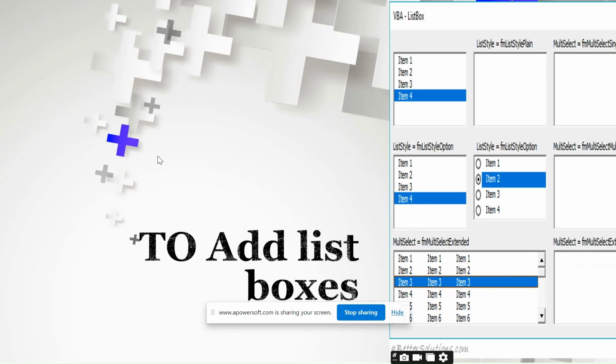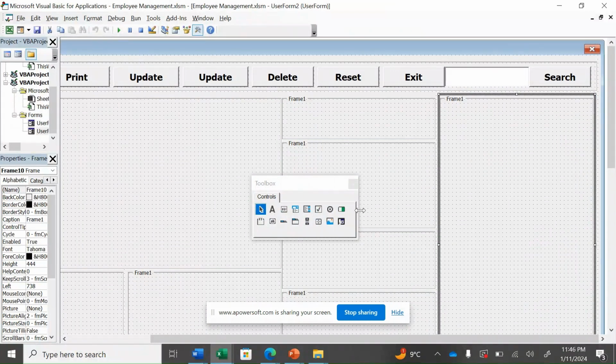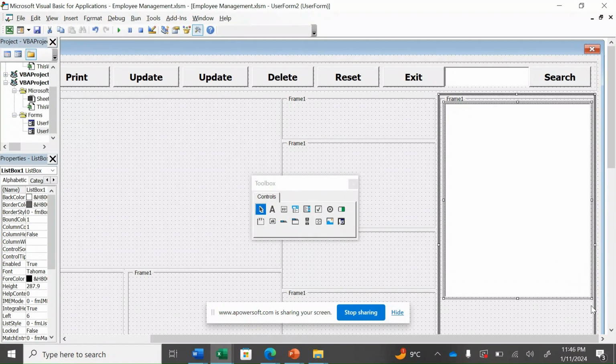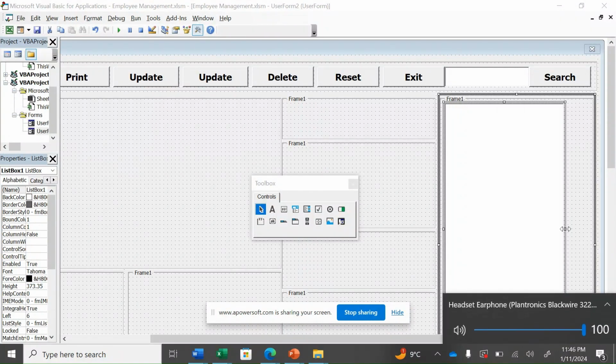We are going to add list boxes in our application because we will be needing it later on. So we have to go in toolbox again. We just need to click on list box option in the toolbox, and simply we are going to drag to get the list boxes. Here I am going to make list boxes. To do so, I'm going to click on this option. Now I am going to make list box this way. What is happening? Okay, I'm going to change the size of it. And here I really want to resize it.